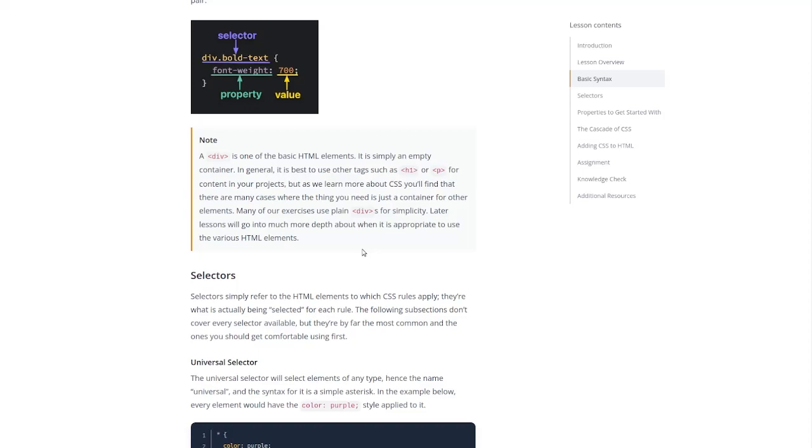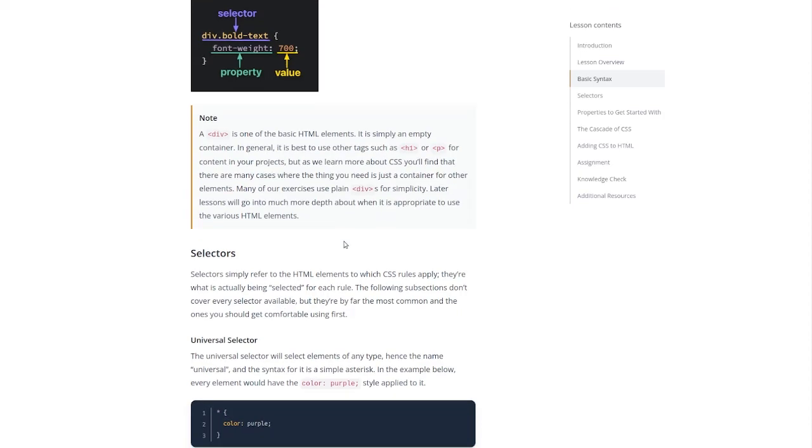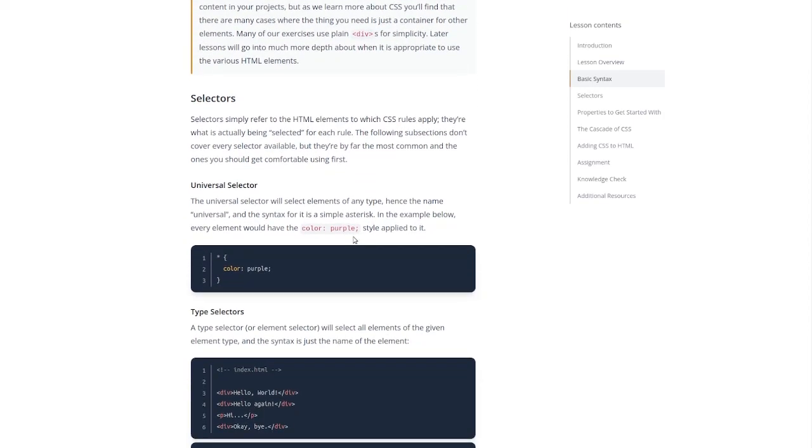Note, a div is one of the basic HTML elements. It is simply an empty container. In general, it is best to use other tags such as H1 or P for content in your projects. But as we learn more about CSS, you'll find that there are many cases where the thing you need is just a container for other elements. Many of our exercises use plain divs for simplicity. Later lessons will go into much more depth about when it is appropriate to use the various HTML elements.